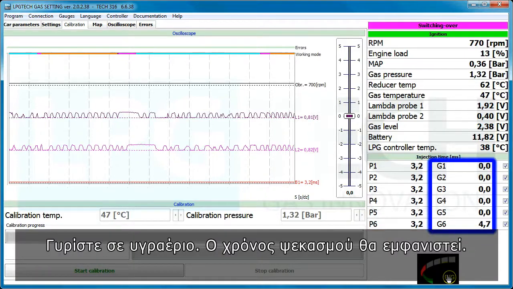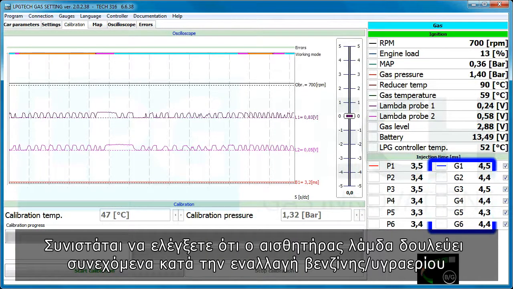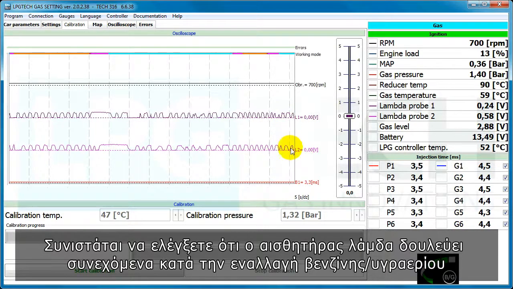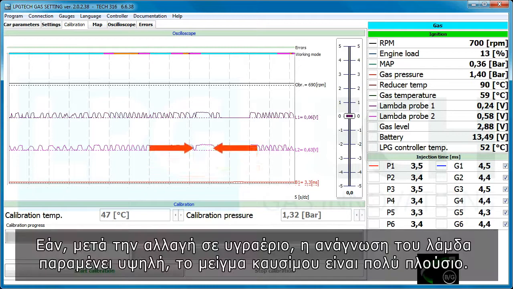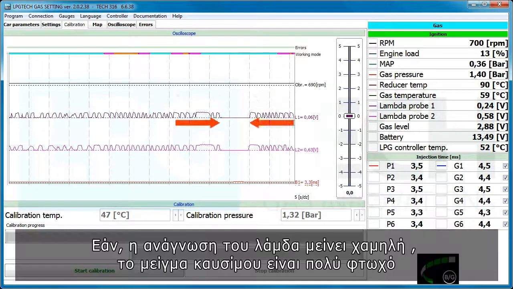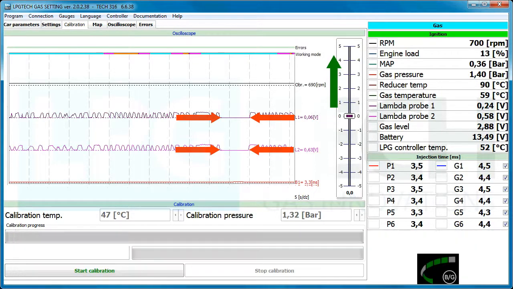Turn LPG on. The LPG injection times appear. It is advisable to check if the lambda is working continuously during the petrol gas switchover. If after switching to gas the lambda readout stays up, the fuel mixture is too rich. It is then possible to correct it by moving the slider downward. If the lambda readout stays down, the fuel mixture is too lean. It is then possible to correct it by moving the slider upward.